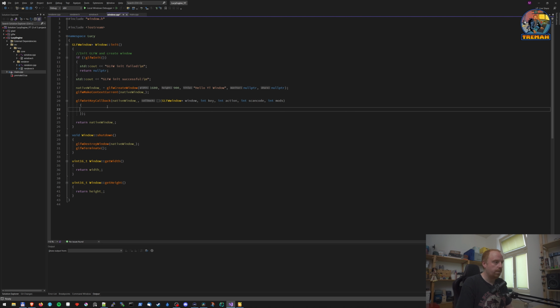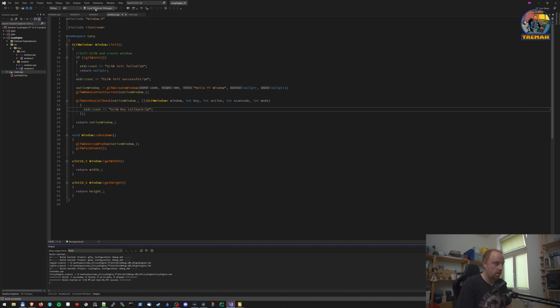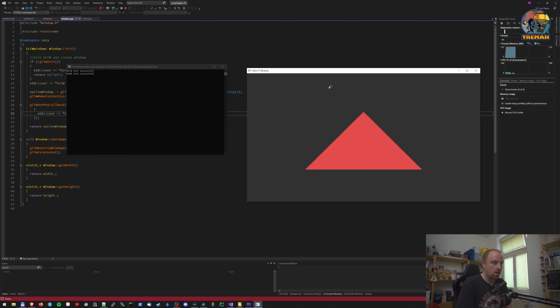And that's fine now. Within this callback, we will just do a print to the console and just say GLFW key callback, and a new line at the end. And now this should already compile. It did. So let's see what happens if we press a key. Put the console here too. And it's twice because we press and release, press and release, press and release.